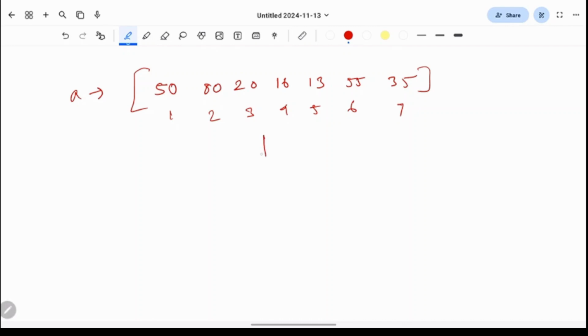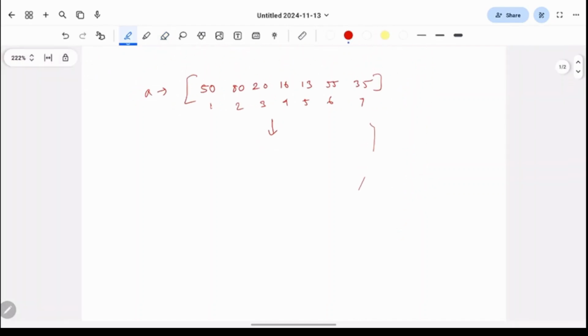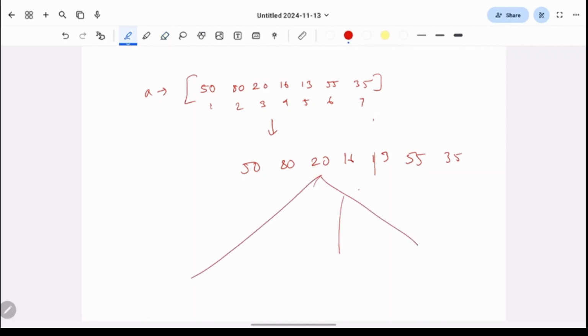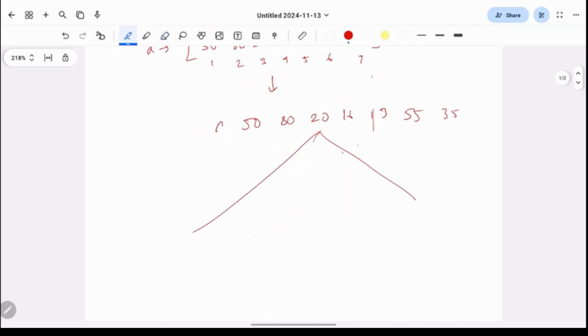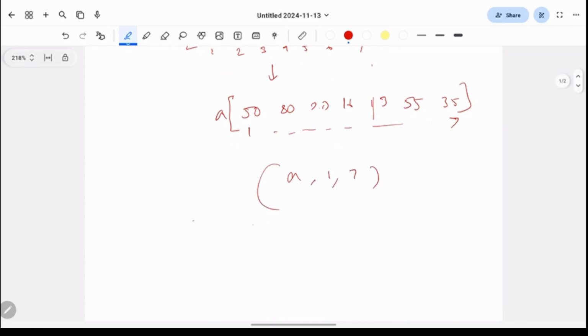So if we do merge sort on this, we will divide this. Essentially, this is an implementation of divide and conquer. So we have 50, 80, 20, 16, 13, 55, and 35, and we will divide this array into two parts. So when we divide, what will we get? Let's say this is A, this is my array A1 to 7. So let's divide it into two parts.